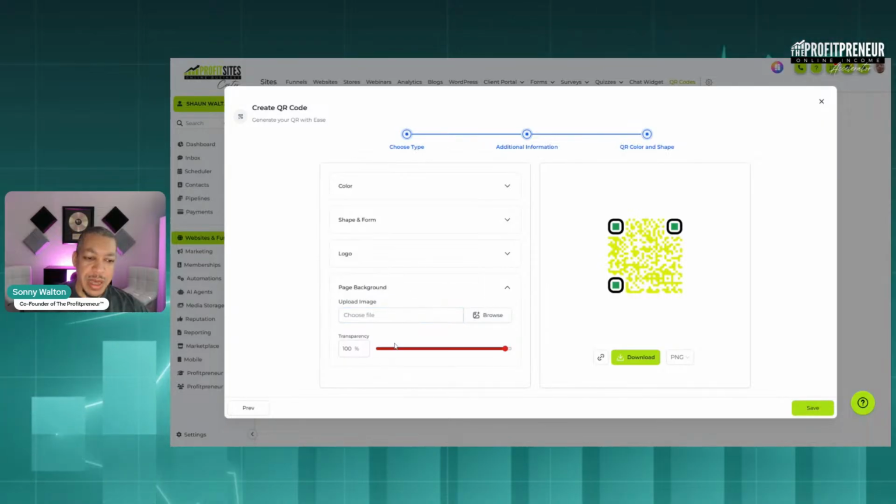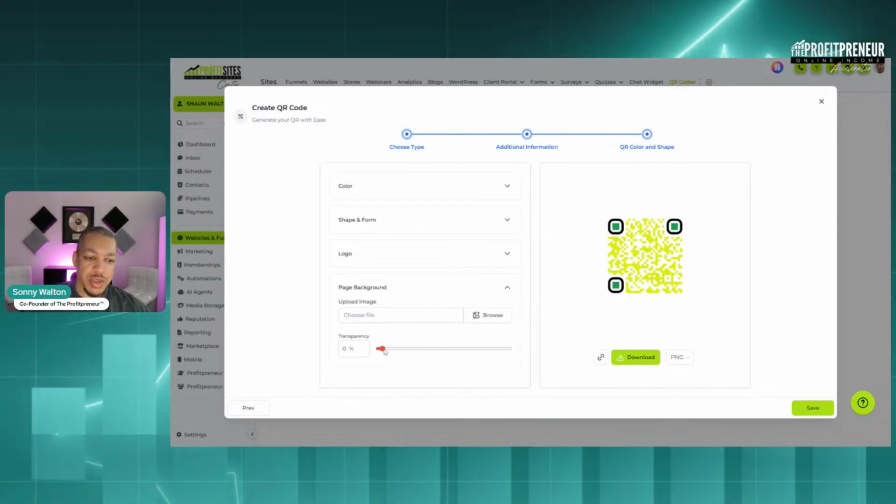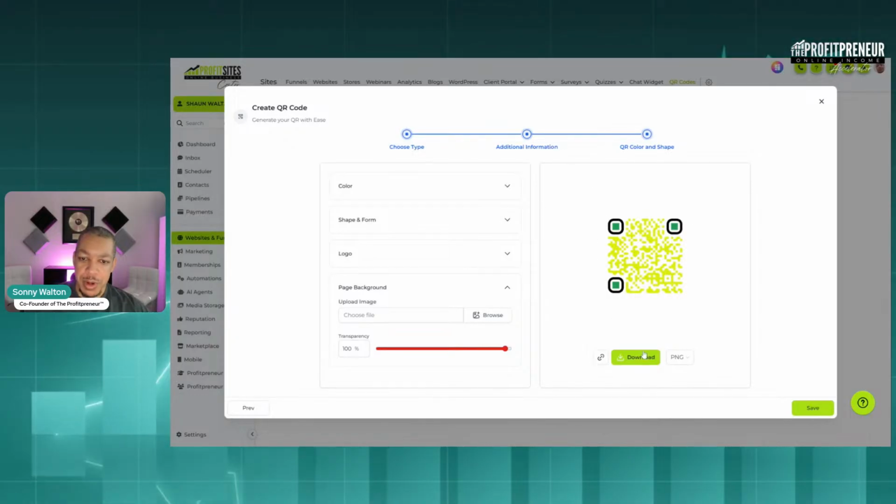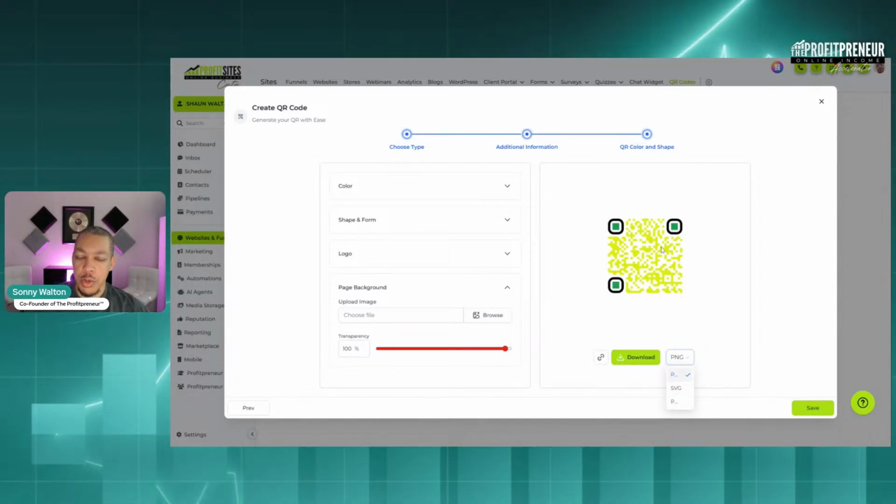Let's see, page background. I just leave that blank, but you can set the transparency of the page that the QR code is going to be on. I'm going to set the transparency to 100%, and so the QR code is going to have a white background, but the rest around it is going to be transparent.